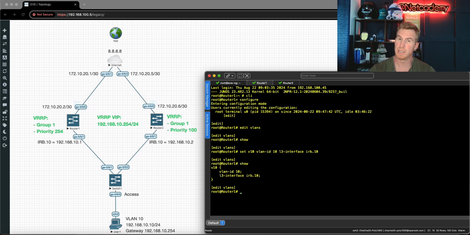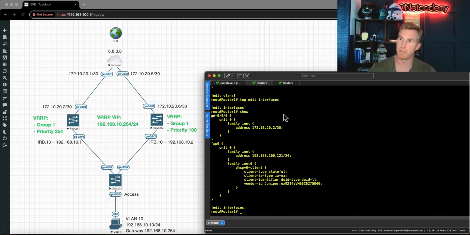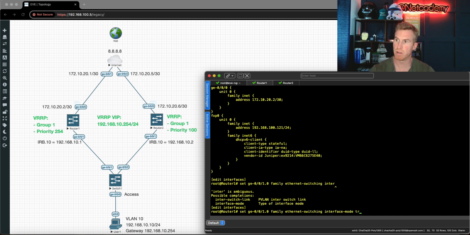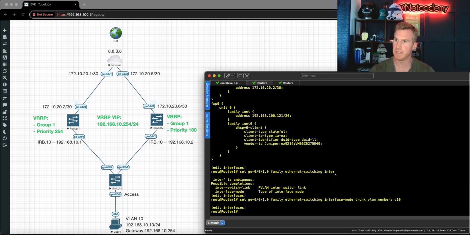I also just need to now configure that ge-0/0/1 interface, which is going down to switch 1. So let's do top, edit interfaces, let's do a show here, and I've already got the ge-0/0/0 interface, which goes to the internet. As I said, that's already been configured, that's already there and working, but we don't have the ge-0/0/1 interface. So let's define that. Let's do set ge-0/0/1 family ethernet-switching interface-mode trunk, exactly what we've done on the switch, vlan members v10.